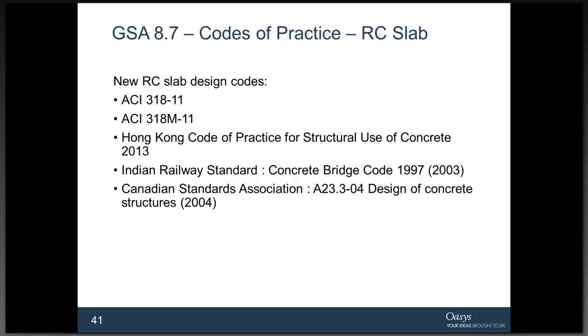You know GSA can also do RC slab design. So we have added new concrete design codes for RC slab design. American Concrete Institute design code, and Hong Kong, Indian, and Canadian. So 5 new codes have been added. Of course, 2 of them are American codes. One is imperial unit, one is metric unit.